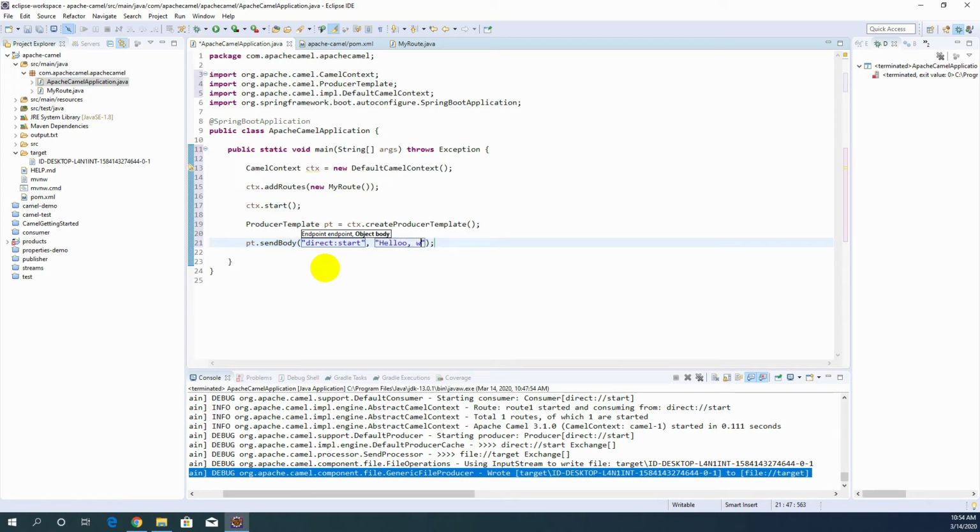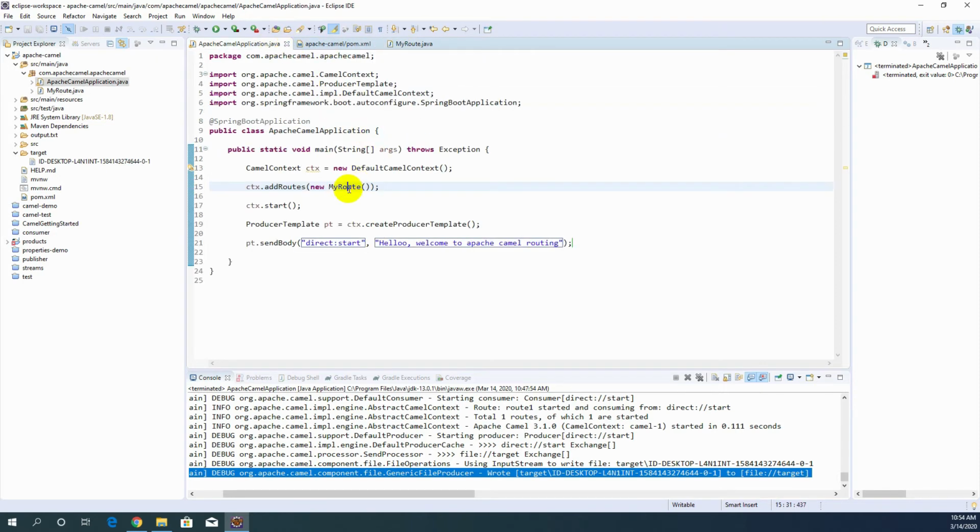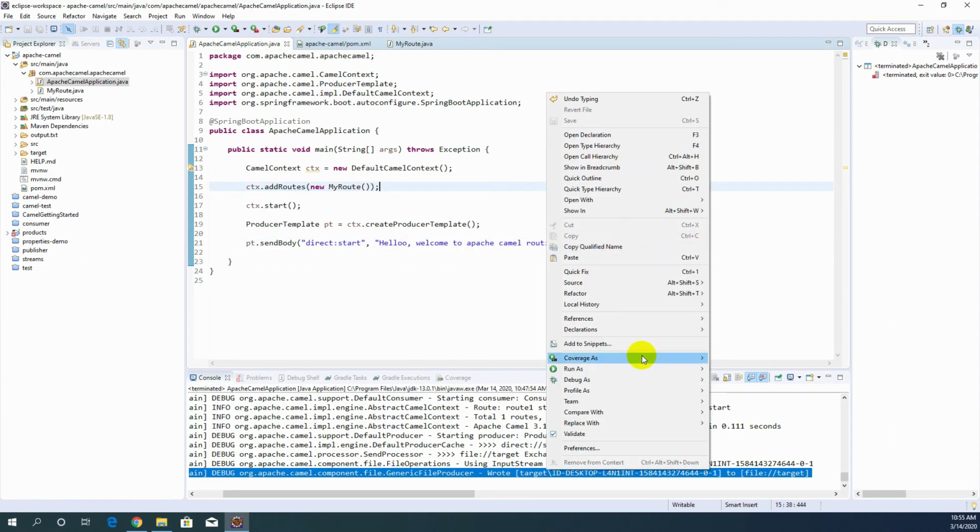Hello, welcome to Apache Camel routing. Now we have created an Apache Camel context and we have added a route which we created previously, which is MyRoute. And we have started the context, and with the producer template we are sending data to our endpoint direct:start. Let's run our Spring Boot application and see the output.